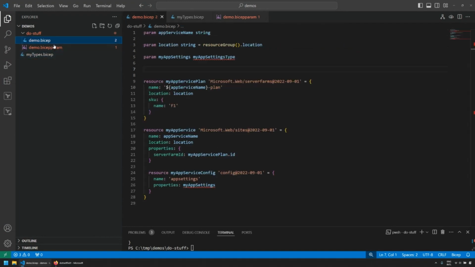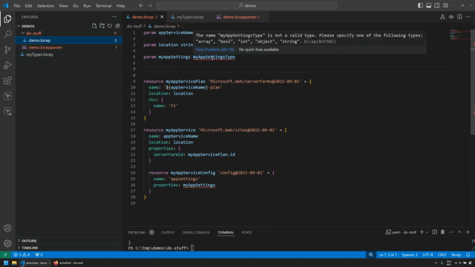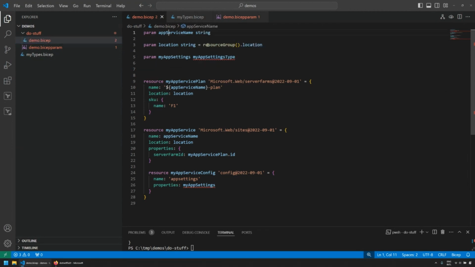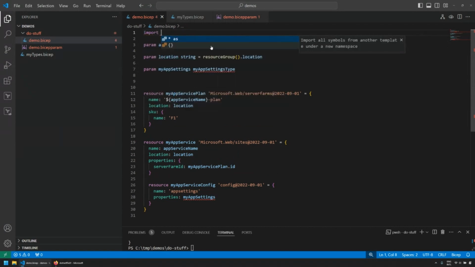And I can now go into my demo.bicep file where I get an error saying, hey, I don't know what MyAppSettings type is. I can say import and then delete star as. No, I don't need as. That's nonsense. I need this: MyAppSettingsType from my types.bicep, which again, I need to move in the same folder.